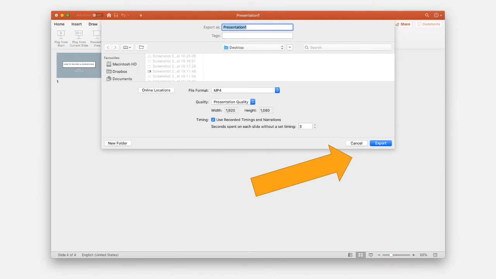Then you can do with that whatever you want. You can upload it to the school system. You can put it on YouTube. You can email it to people if it's small enough. You can put it on a USB stick. Anything you want with it. So that's how to do it.